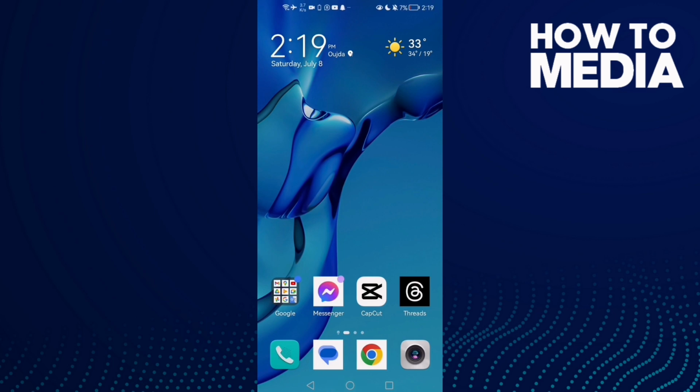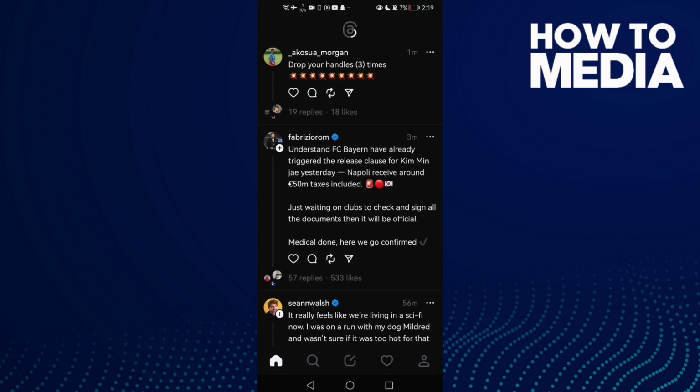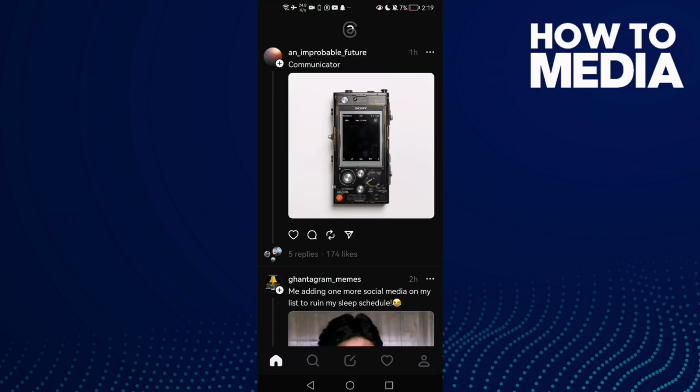You can close the application from the background, and it will be refreshed automatically, and that's it.